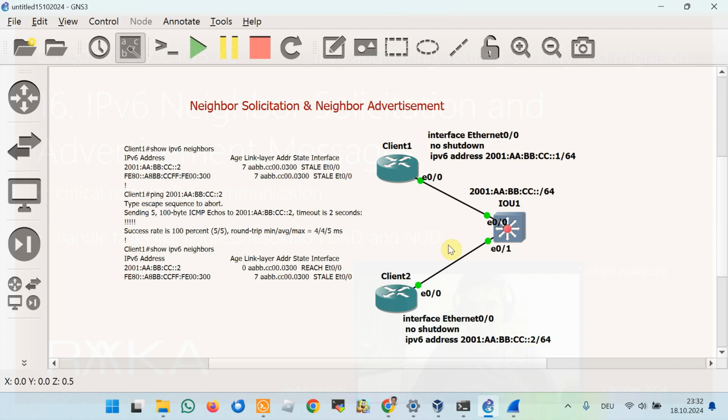the address resolution process, which is ARP protocol in IP version 4, and the replacement in IP version 6 is to send neighbor solicitation message. Through the neighbor solicitation message, client 1 can request the MAC address of client 2 by giving the IPv6 address of client 2. And then client 2 will advertise the reply, or the MAC address of itself, by sending neighbor advertisement message.